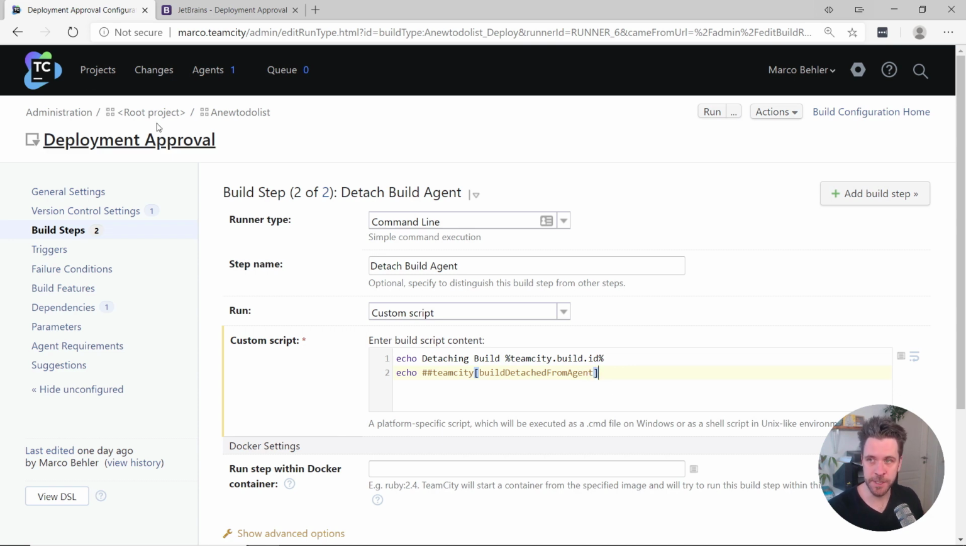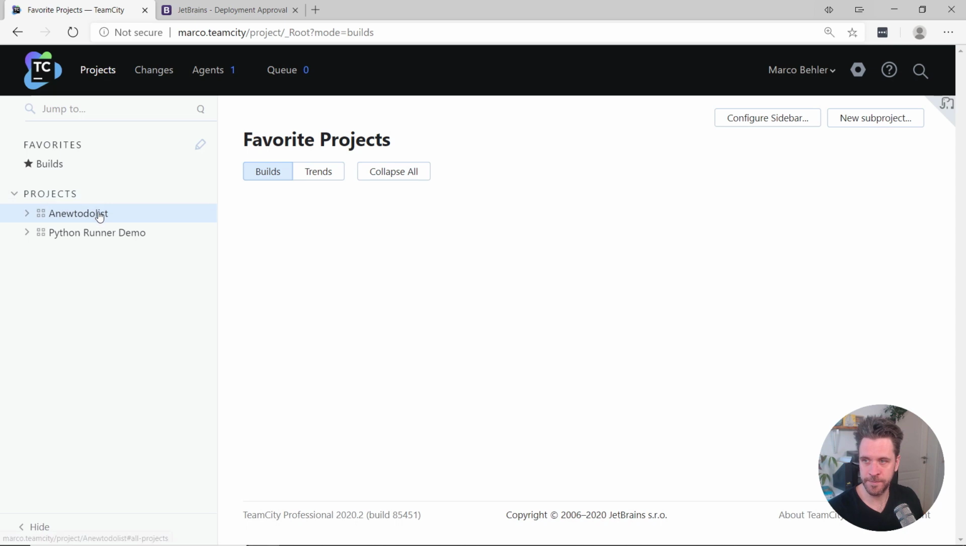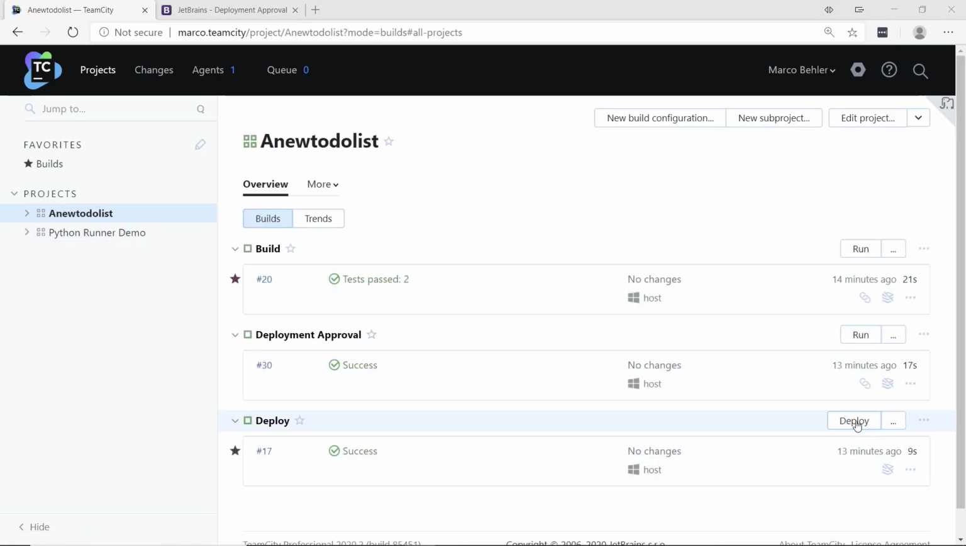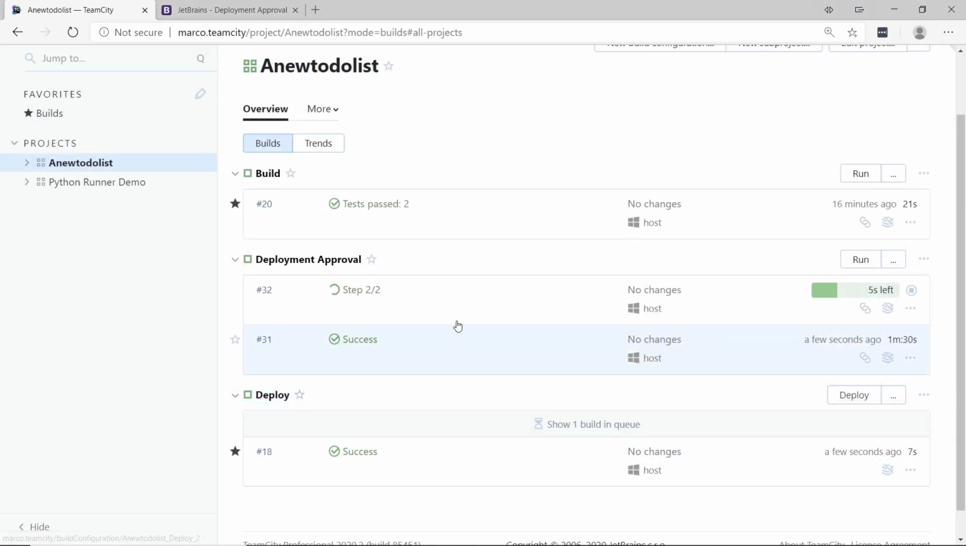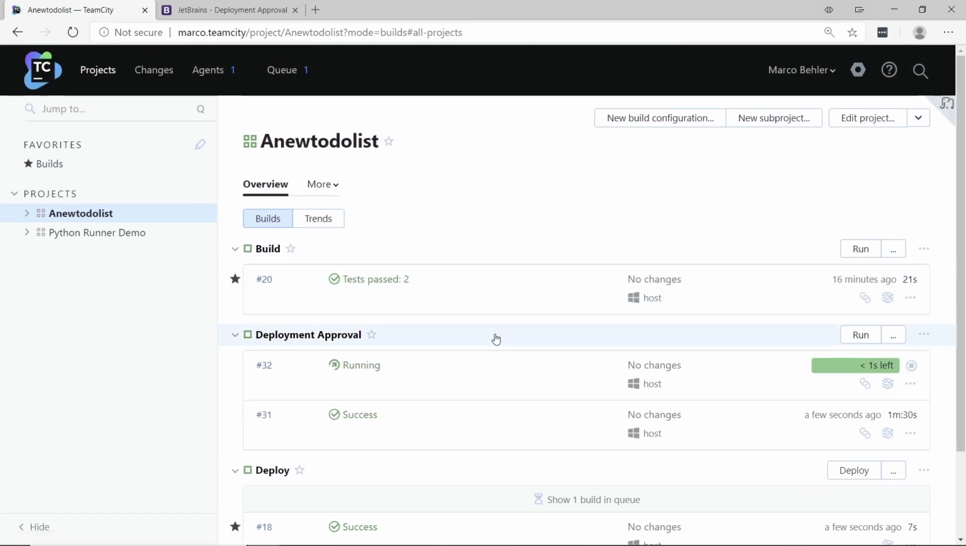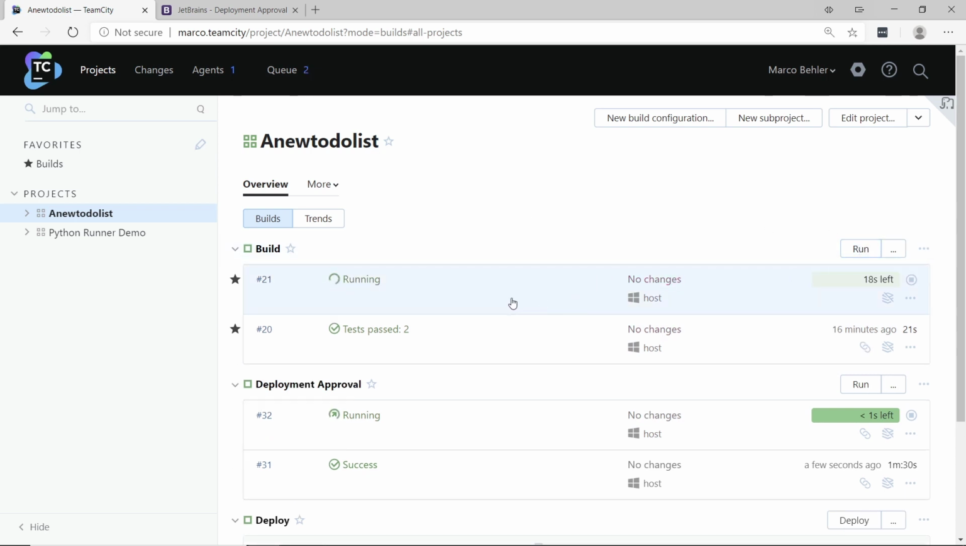Now let's run such a build. As you can see, the deployment is waiting for the deployment approval to happen. The deployment approval, on the other hand, is running in detach mode, seen by this icon here, and waiting for the callback from the external service. Now I have one build agent, and while the deployment approval is running, I can still use that build agent for any other build on my system, so maybe just rerunning the build configuration here.